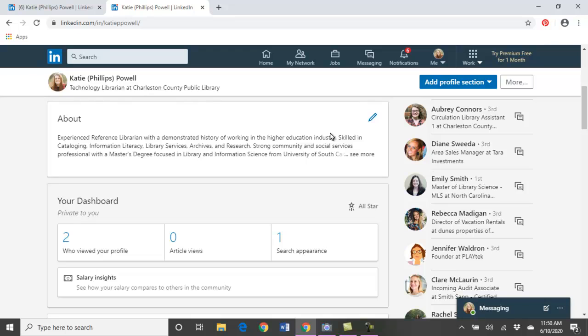I don't currently work as a reference librarian or in the higher education industry, so I probably need to go in and change that, but if somebody is searching those, I could possibly still be coming up in those results. Same thing with my skills that I do have listed in here, some of them, not all of them. Again, if someone starts searching for library services, my profile could be one that comes up because someone is looking for someone else in that field. So just keep that in mind with your About section.